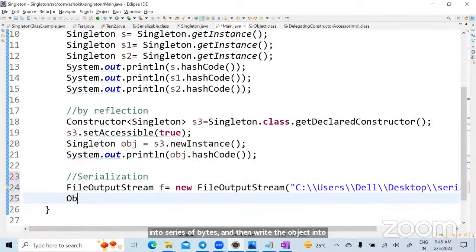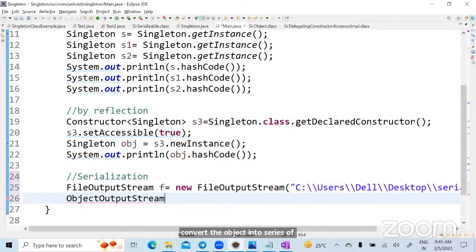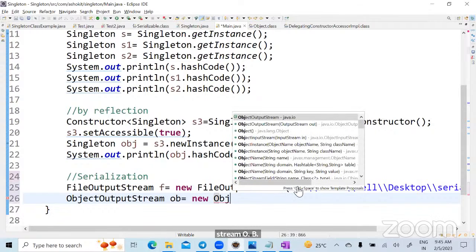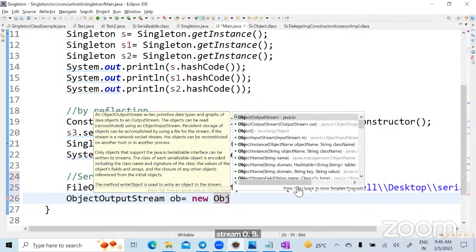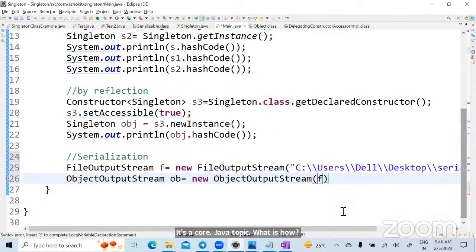After that, in order to convert the object into a series of bytes, we use ObjectOutputStream ob = new ObjectOutputStream. Guys, this is not something related to the design pattern. It's a core Java topic. How can I do the serialization? I hope you already know, but I'm just explaining. In order to do the deserialization, I have to do the serialization first.